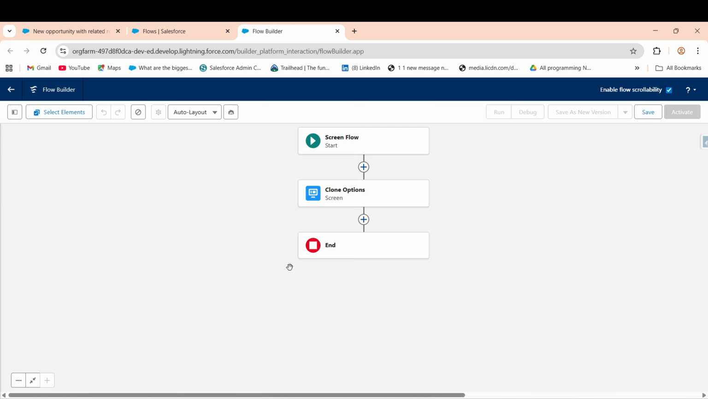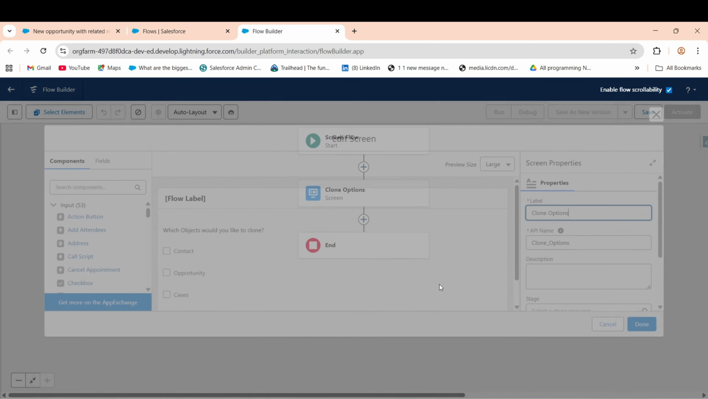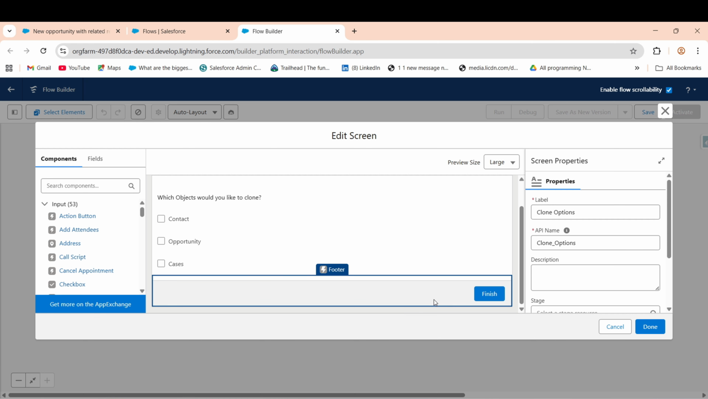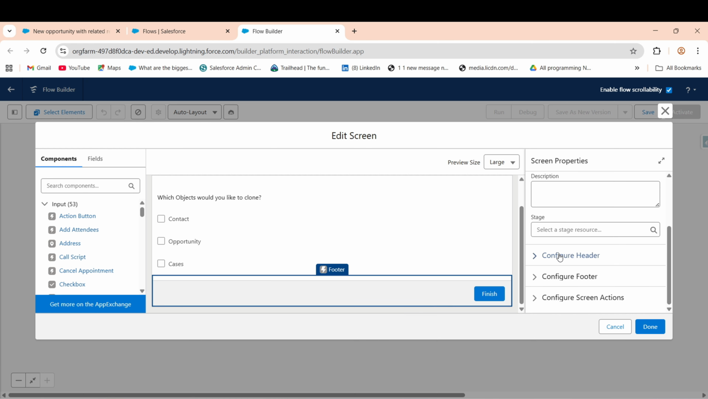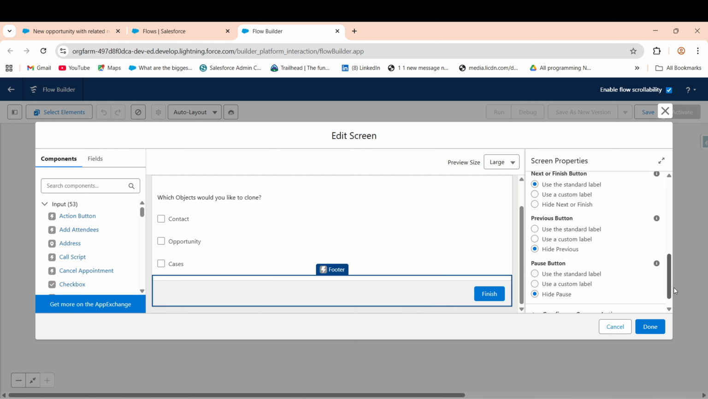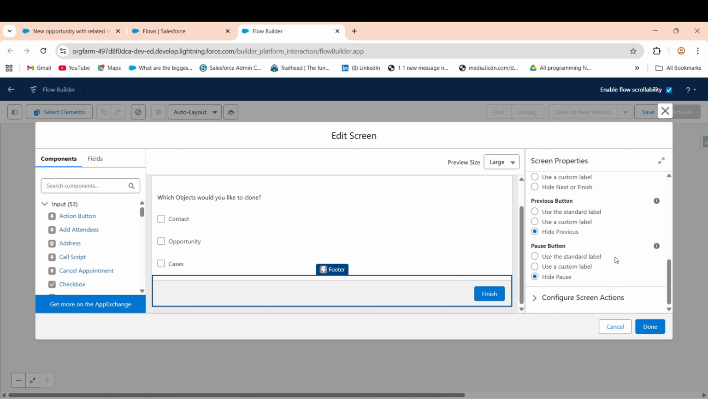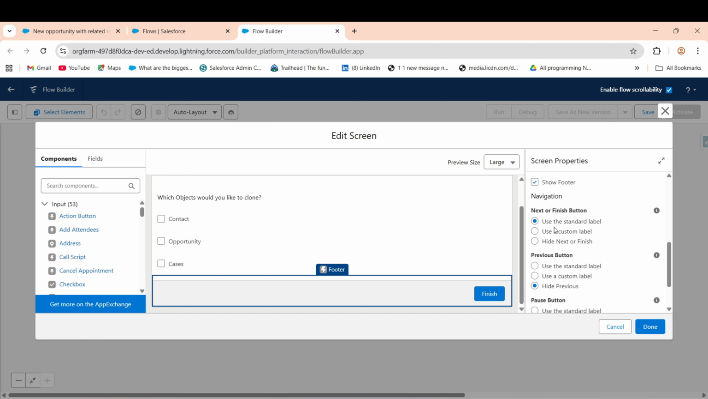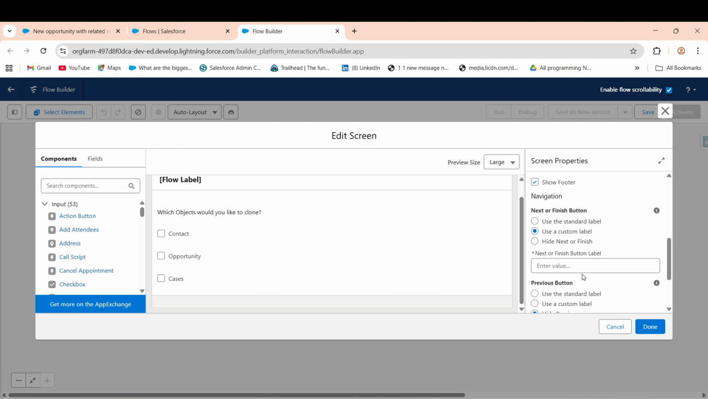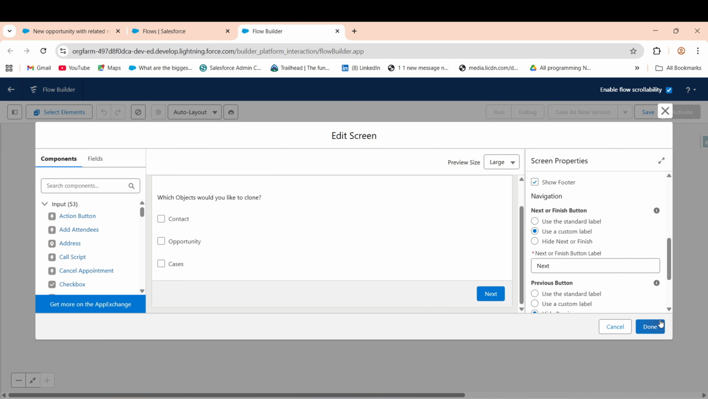So in the flow, I also want the detail page. Firstly, in the screen's configure section, for the finish button or next button, use a custom label, and the button name is Next. Then click Next.